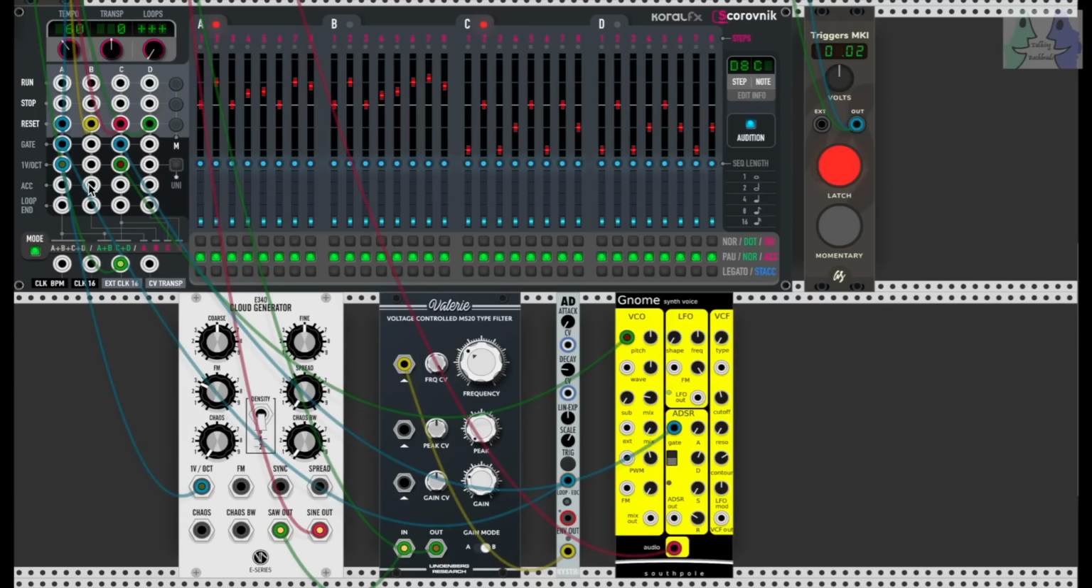There are a couple of things I wish it did do. I wish you could save the run state, so when you launch a patch, it would automatically reset and run the sequencer upon startup of the patch, but it doesn't do that, unfortunately.